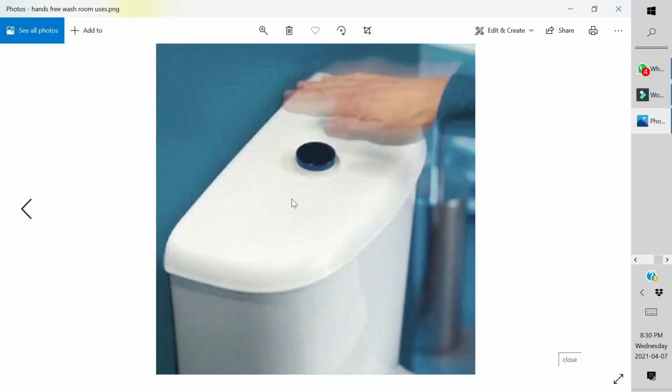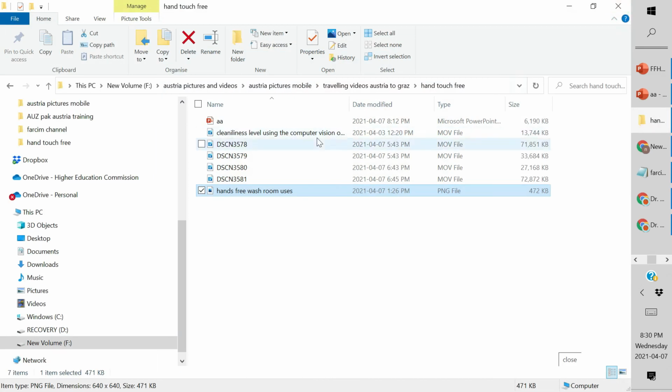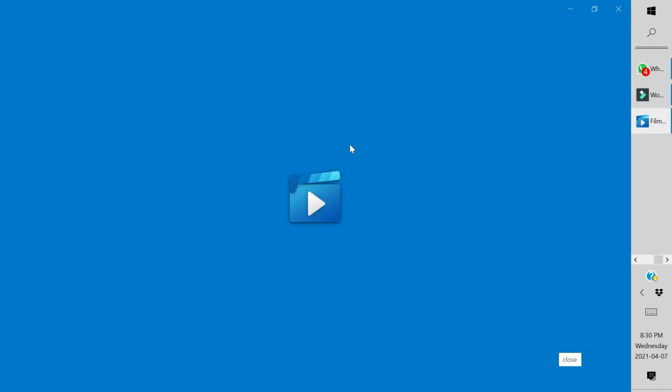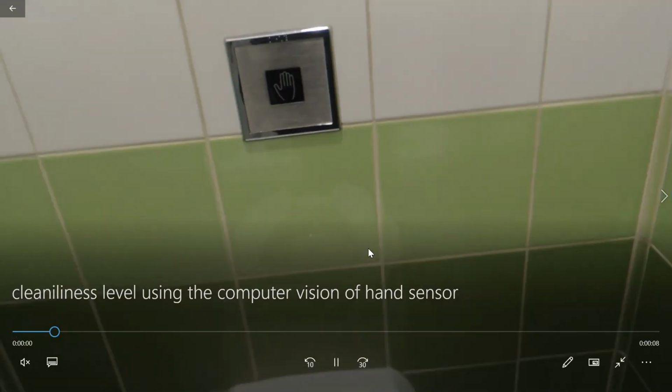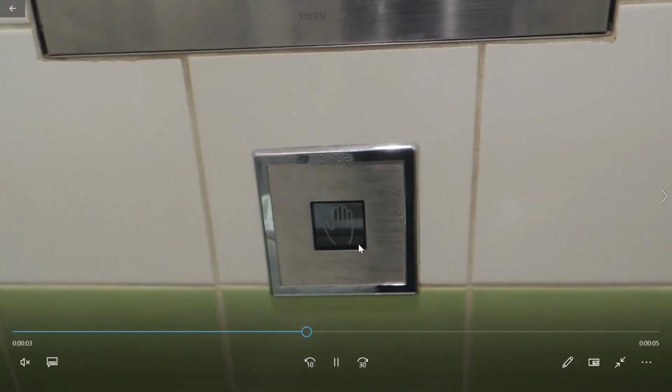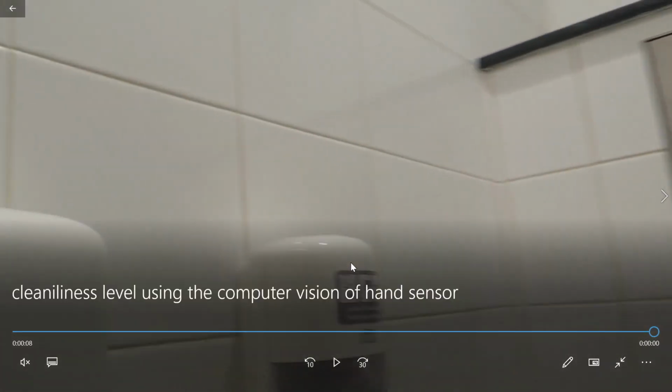One interesting example: a person after using the toilet wants to flush it, but due to cleanliness, or due to the COVID era, doesn't want to pass on germs, so with the help of a simple sensor it can be pressed automatically. Let me show you one more video regarding it. See, you just need to place your hands in front of this, and the flush will be done automatically.